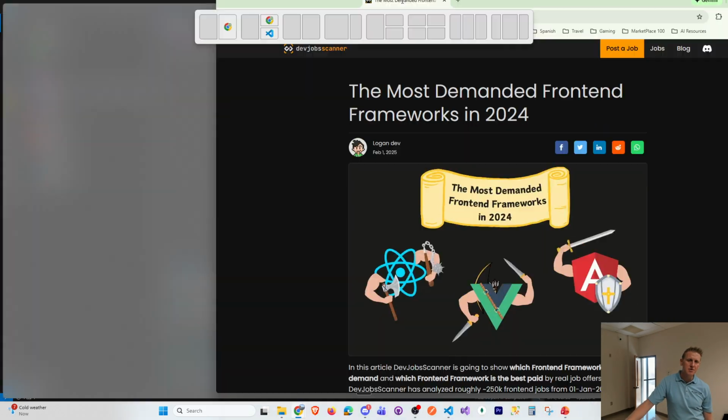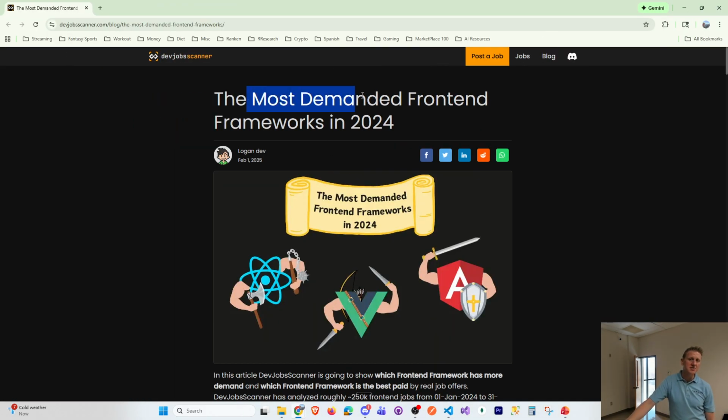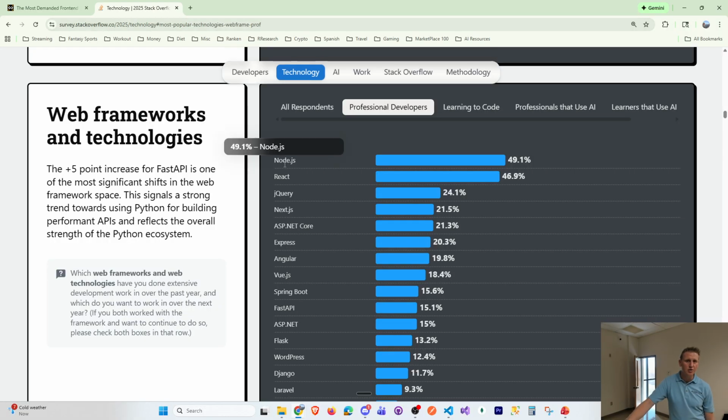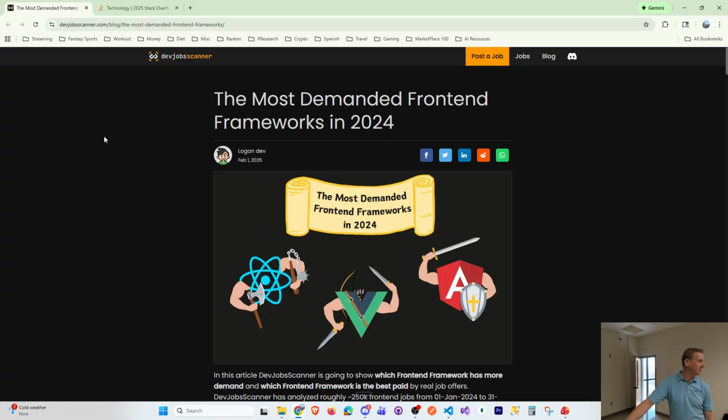Guys, did I forget the most important thing here? Did I show you this? The most demanded front-end frameworks in 2024? I showed you the Stack Overflow, right? And I said React. I showed you that one, but I didn't show you this one. This was number of jobs.